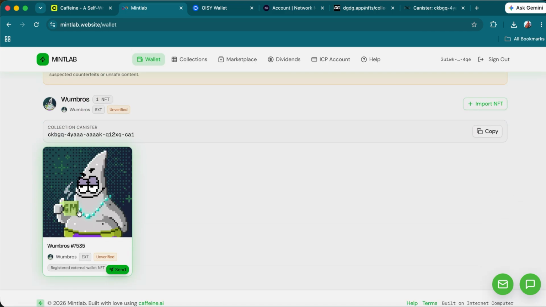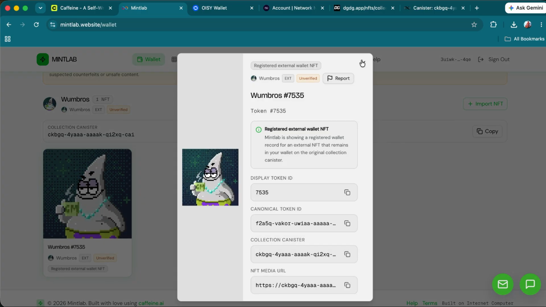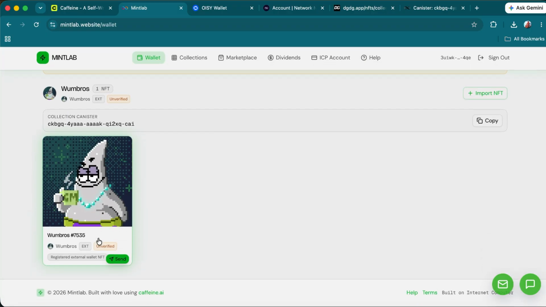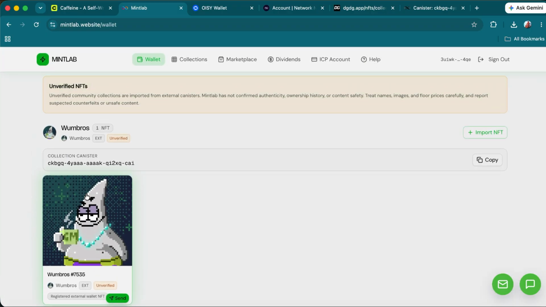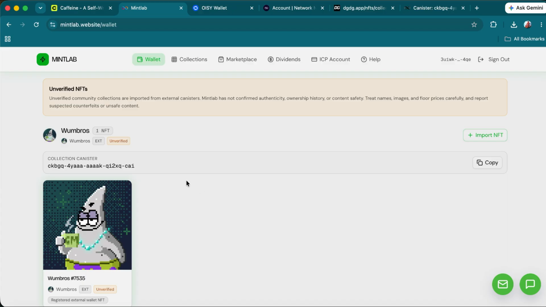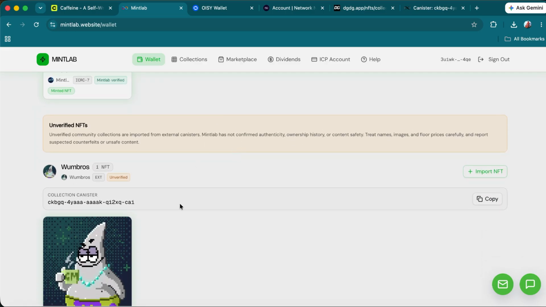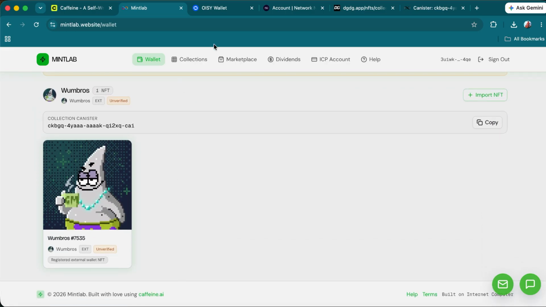And we could check it out. We could put it on the market. But see, it says it's unverified, so it hasn't been verified yet. It could be a counterfeit One Bros. We just don't know yet. It hasn't been checked out. Someone will go through and check the canister ID and make sure it's the legitimate collection before verifying it. But yeah, so now we have that NFT imported into the app.